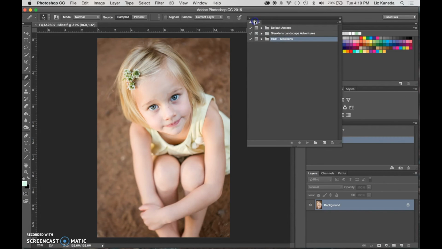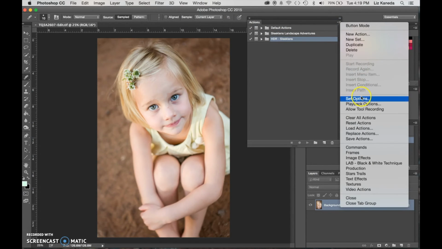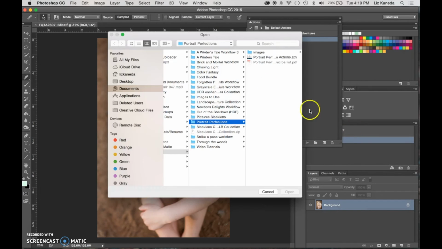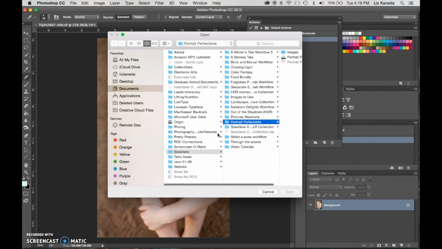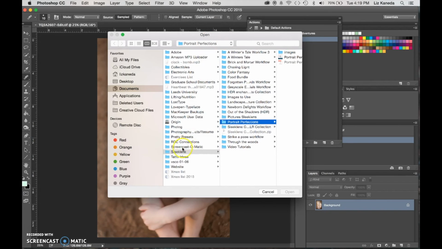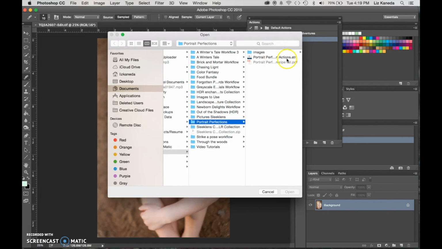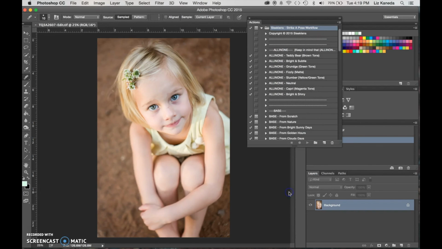to open your actions window and you're going to click the little menu bar right here and you're going to go down and hit Load Actions. And same thing, you're going to go to the folder where you have them saved. So I have them saved into my Sleek Lens folder with all my workflows. I'm going to go to the Portrait Perfections and looking for that .atn file again. I'm just going to click that and hit open.